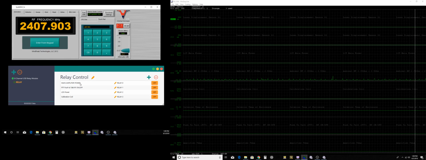Down below that is the relay control. This is where I control power to the main amplifier. I control the push-to-talk function. I can turn the laser displacement sensors on and off, and I can turn the calibration coil on and off. I'm working on getting all of this automated in LabVIEW so that I can put each of these on timers and run identical experiments and then end up averaging the results at the end. But this little control works fine for now. I can show you how this works.